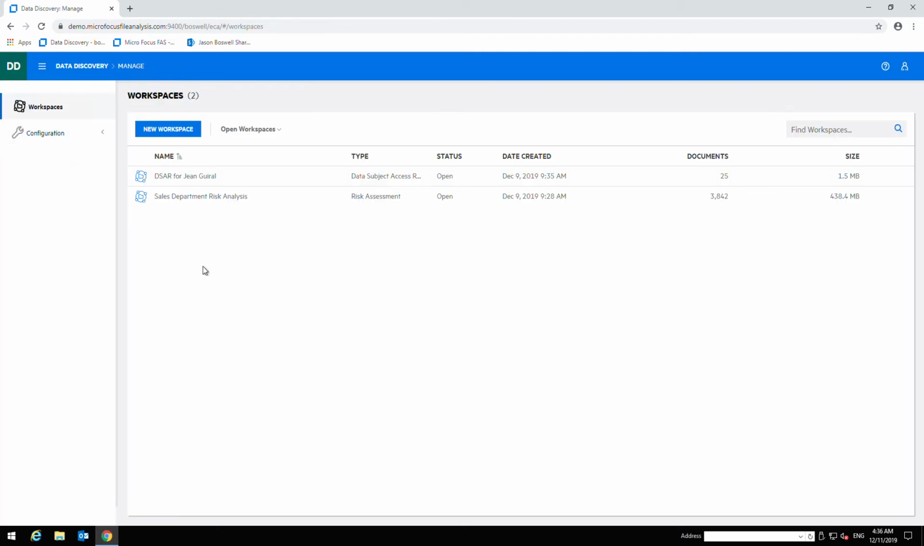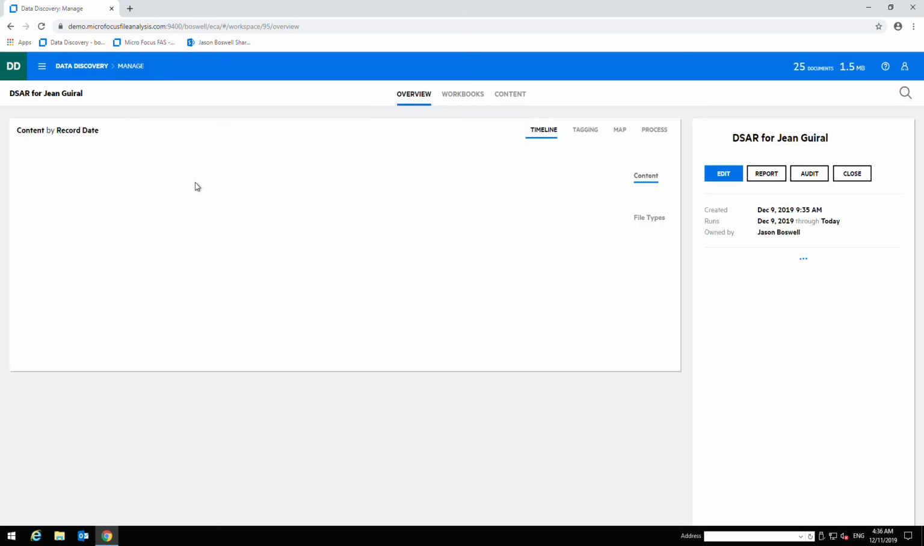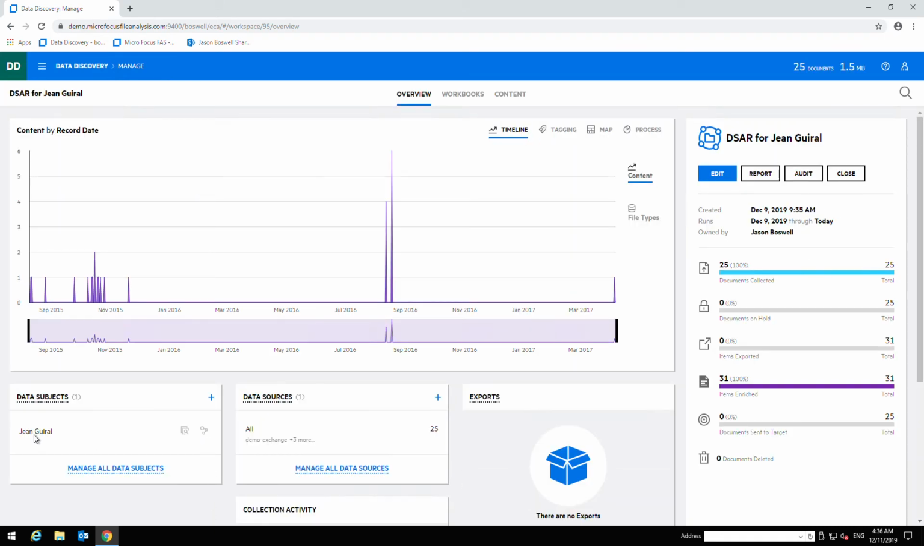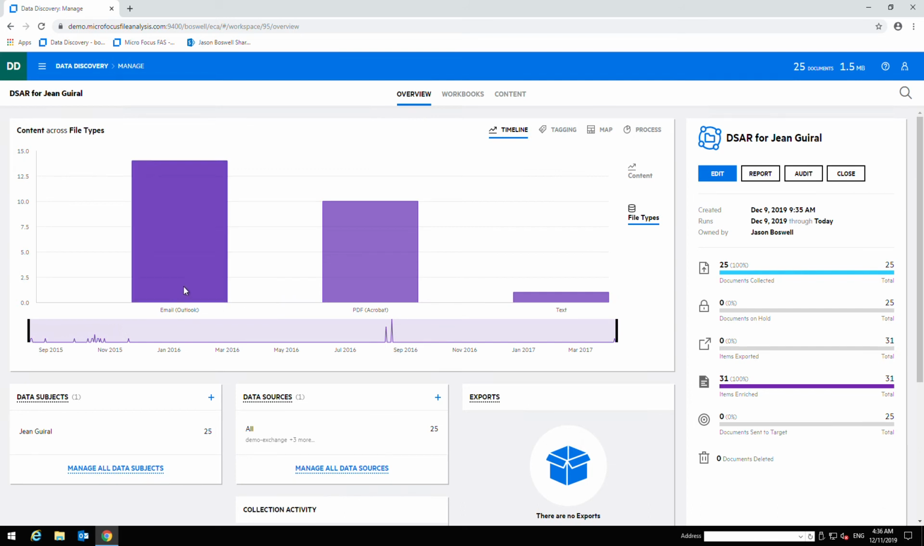I could be doing a subject access request for an individual here, or I could be doing a risk analysis to see how compliant an area of the organization is. If we look at a subject access request, the first thing we have to do is define a data subject. So this data subject, Jean Jarrell here, has been defined with their personal details, and it's identified across this timeline how much data we have in here. I can also see this data across different file types.